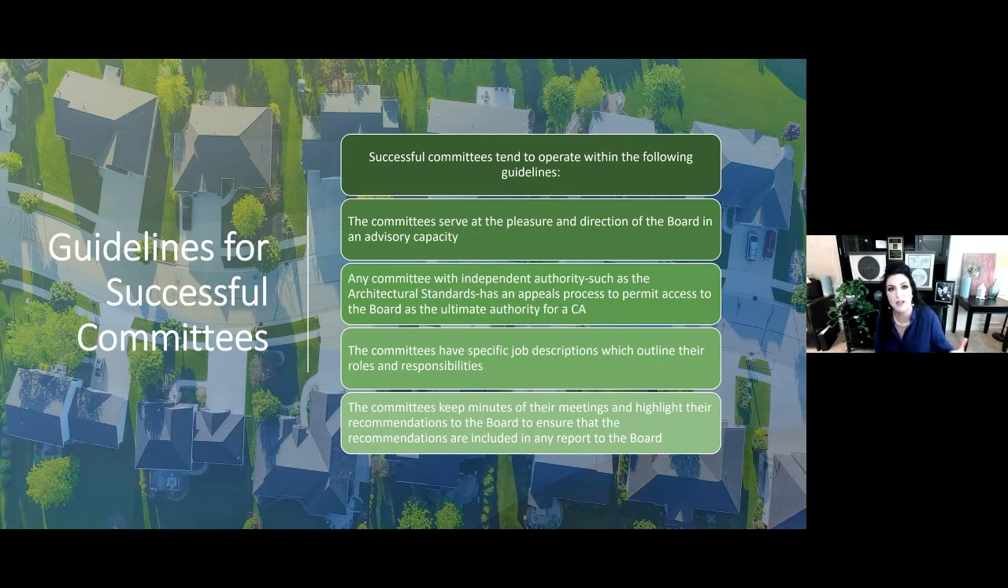They need to have the right to be heard in a specific capacity. The committees have specific job descriptions which outline their roles and responsibilities. That's that charter that I was talking about. And the committees keep minutes of their meetings and highlight their recommendations to the board.